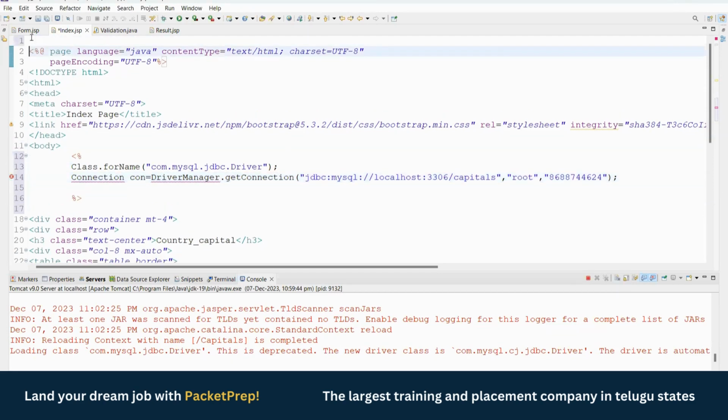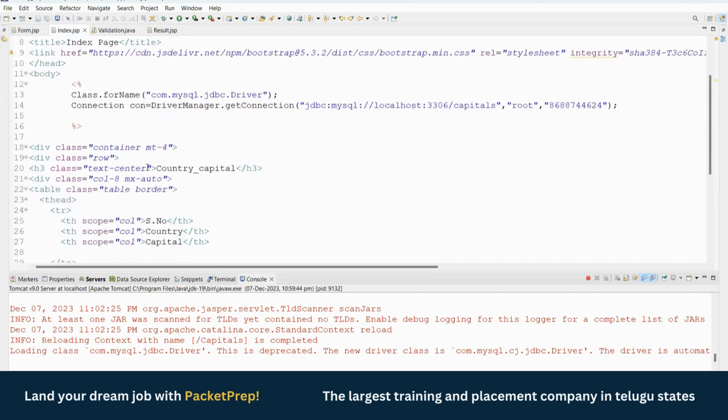Page import equal to java.sql. Okay, yeah. Next, we need to create the prepared statement. PreparedStatement pr equal to con.prepareStatement. Here we need to pull all the data from the table. So I'm writing the query: select star from demo, our table name is demo, right? So demo. That's it.